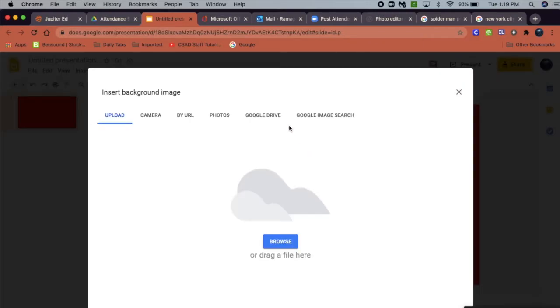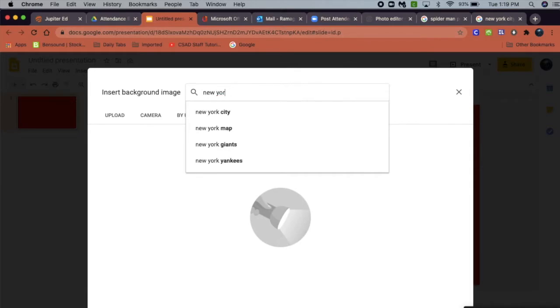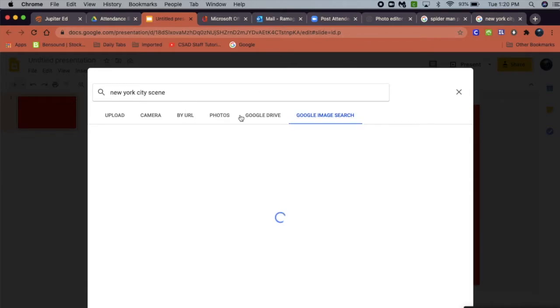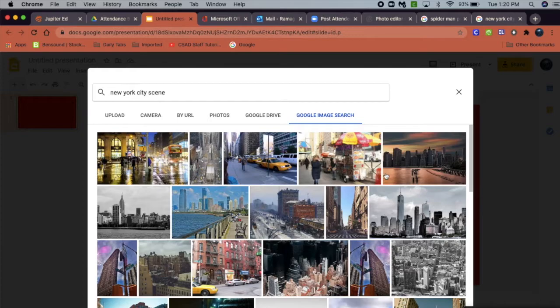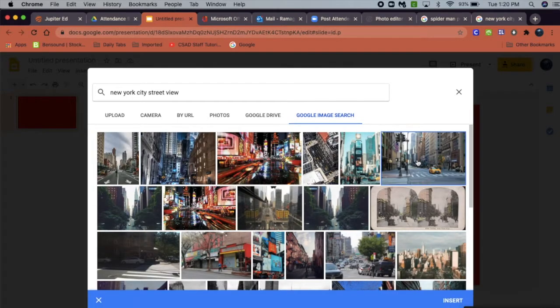Select Choose Image, and there are lots of different options. You can actually search the web, so let's do that now. Let's look for New York City scenes. Go ahead and select the picture that you'd like to add as your background, and click Insert.